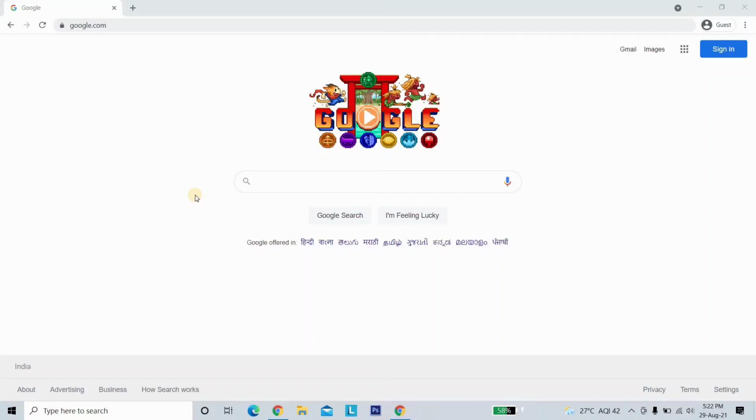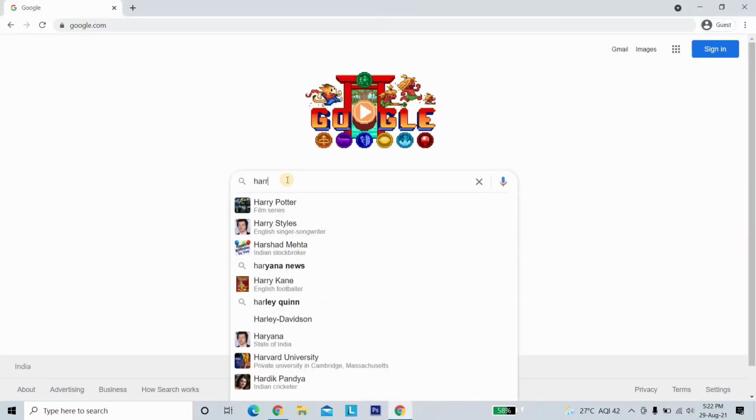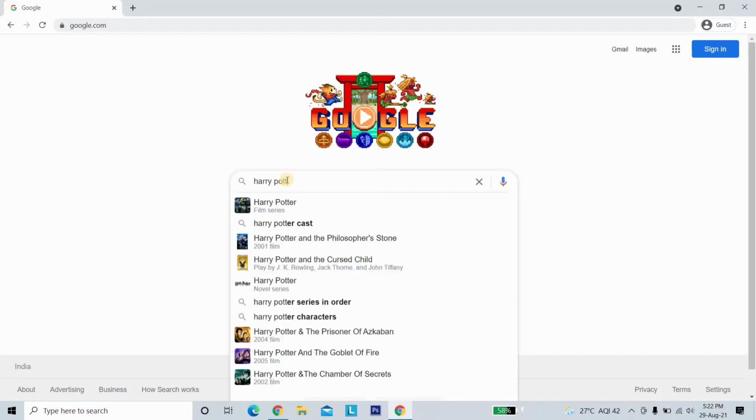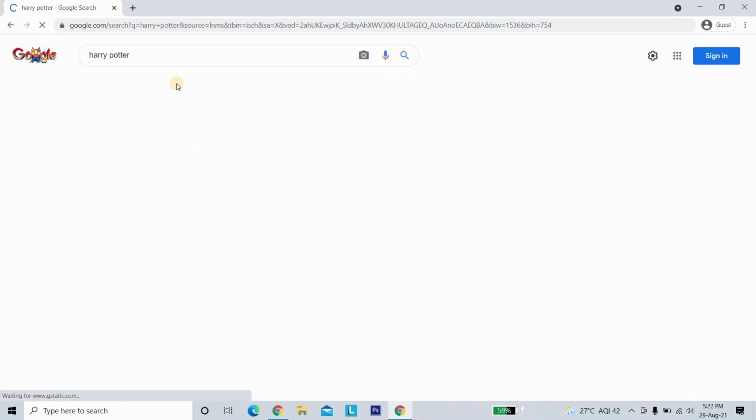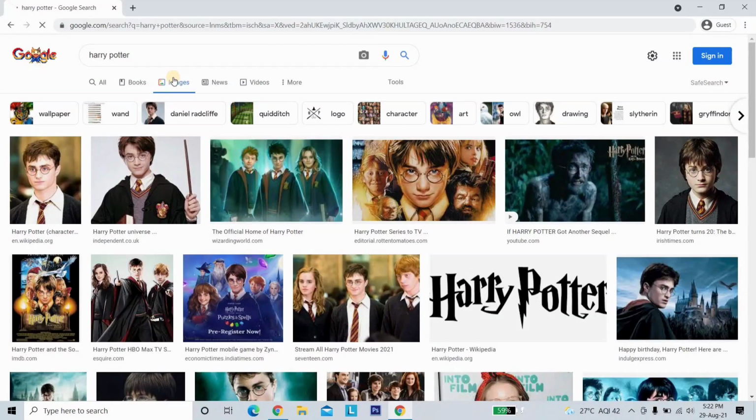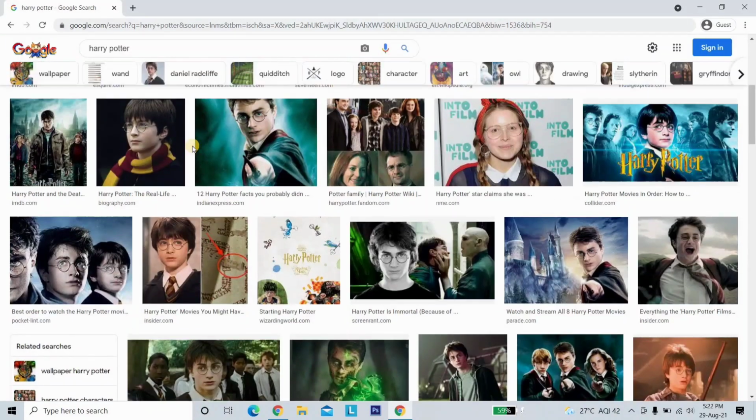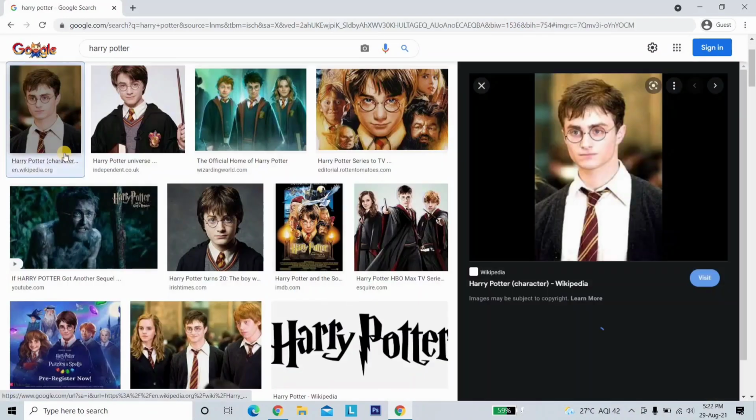So without wasting any time, let's get to work. First, open your browser and search for any image that you want. In my case, I want to download a picture of Harry Potter. So I am searching for it and click on the images section. Here you can see a lot of images. Select the one that you like and click on it.